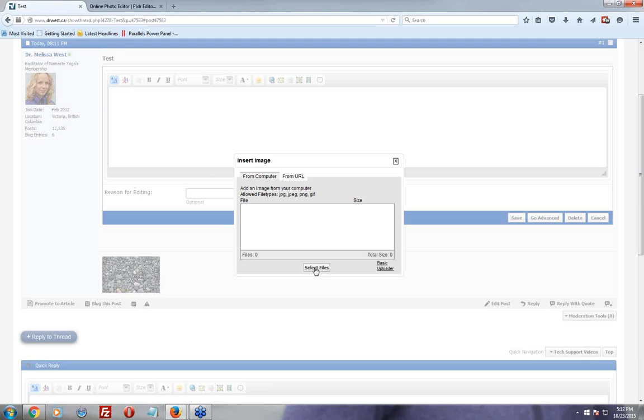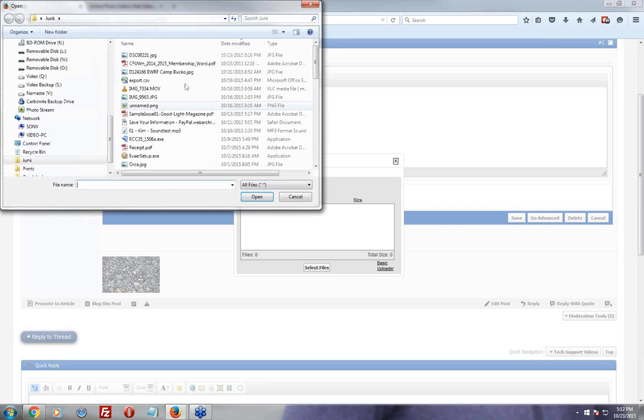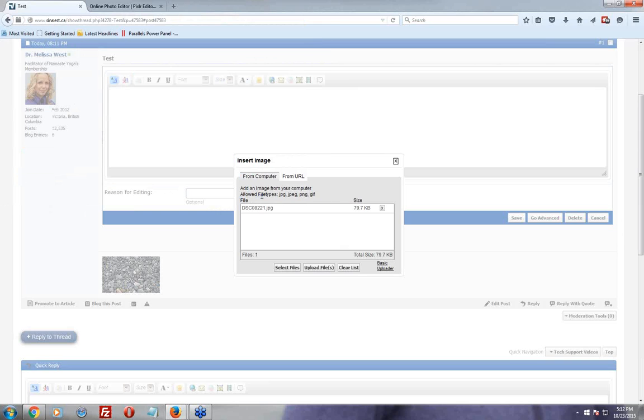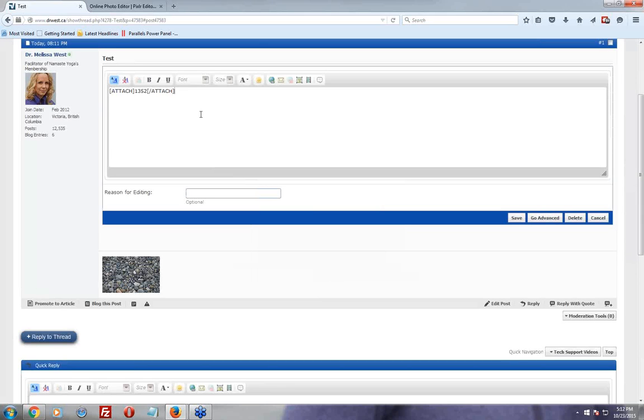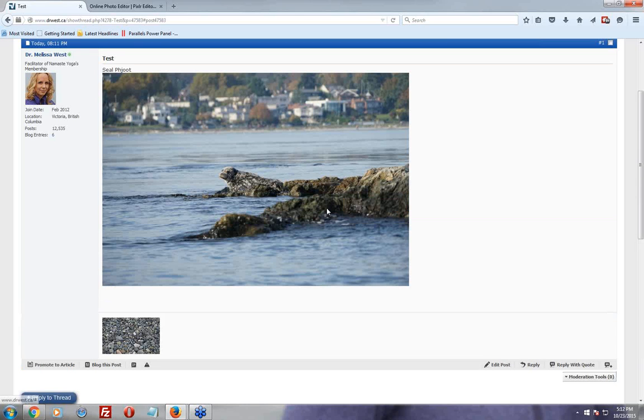You click on Select Files. You scroll and you find wherever you've been keeping those photos that you want to upload. You click Upload, you click Open, and then scroll over to where it says Upload Files. Click Upload Files. And you're going to meet up with just this attach in square parentheses 1352 in this particular instance. And I'm going to hit Save, and the image will show up. You do have to have text as well.